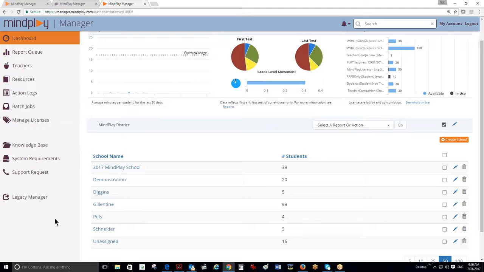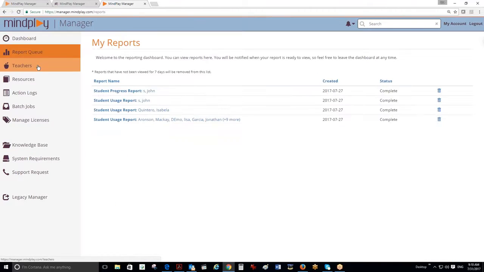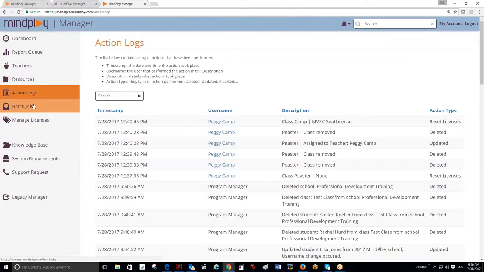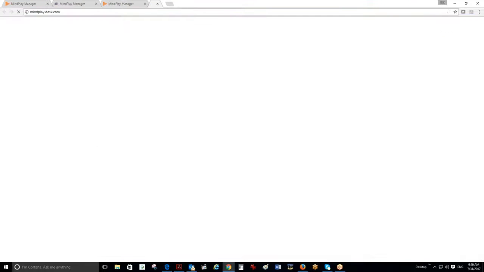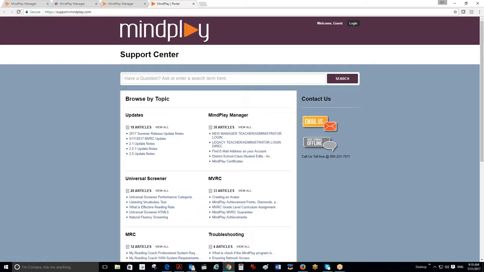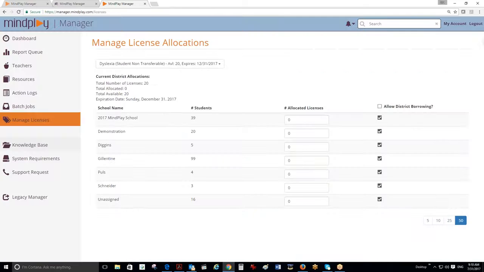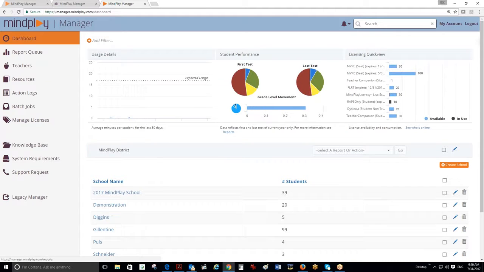Over here at the left-hand side in this navigation menu are things that you are not going to be doing regularly, but they are things that you're going to want to know about, particularly at that management level, at the highest level of the program manager. Clicking on the dashboard gets you back to that home page. Report queue is going to be available for teachers and schools and the district level. That's where you will retrieve reports that you have queued up.